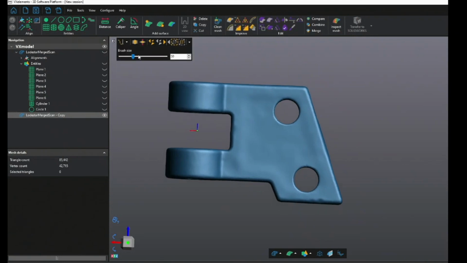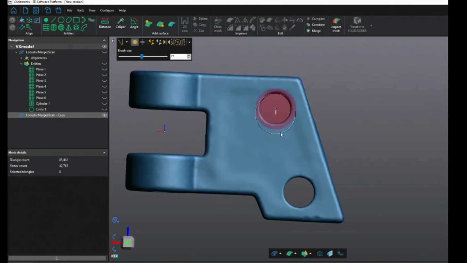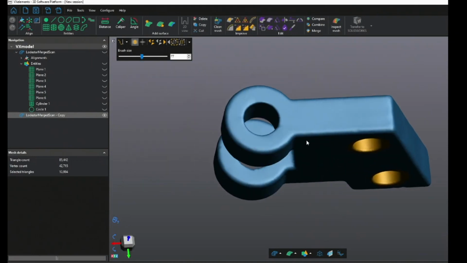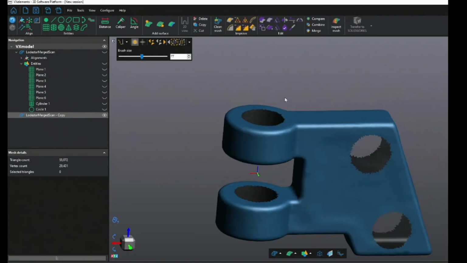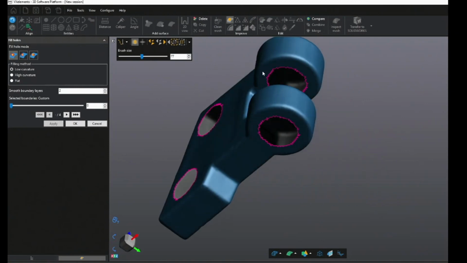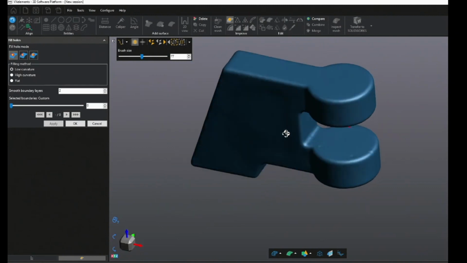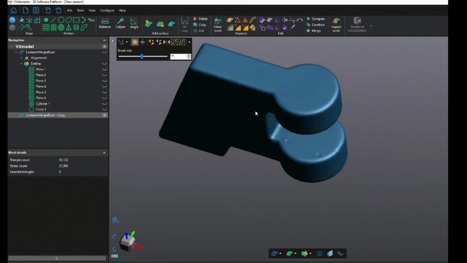For example, if I wanted to make the as cast version of this part and remove some of these holes, what I can do is make a selection, something like this. I will delete these cylindrical surfaces, and then I can fill these openings back in using tangent patches. And here I am simulating what the part may have looked like in its as cast state prior to any of the holes being drilled in the part. So it's little mesh editing things like that.